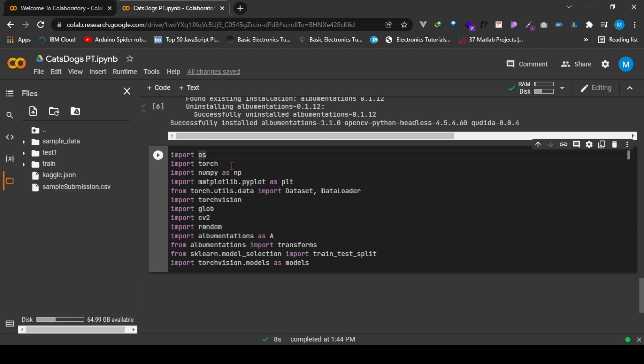We're going to use OS and Torch. That's the deep learning framework we're going to use, essentially also for the models. Then we have NumPy, which is the base framework for data parallelization and parallel computations. We have Matplotlib for data visualizations.